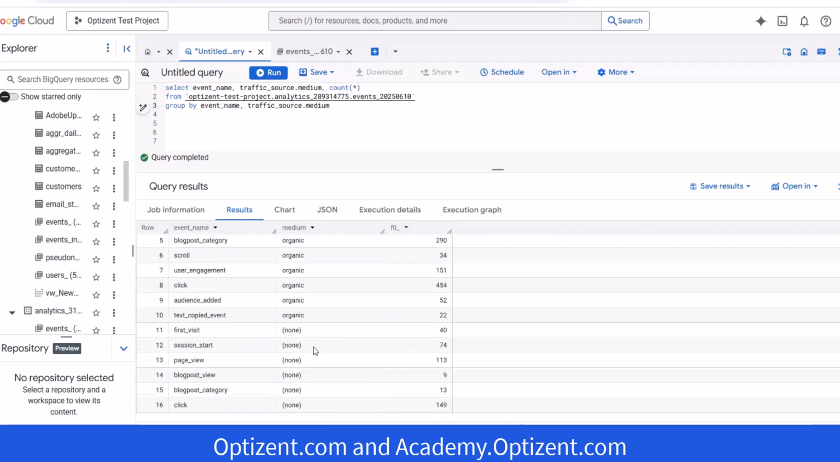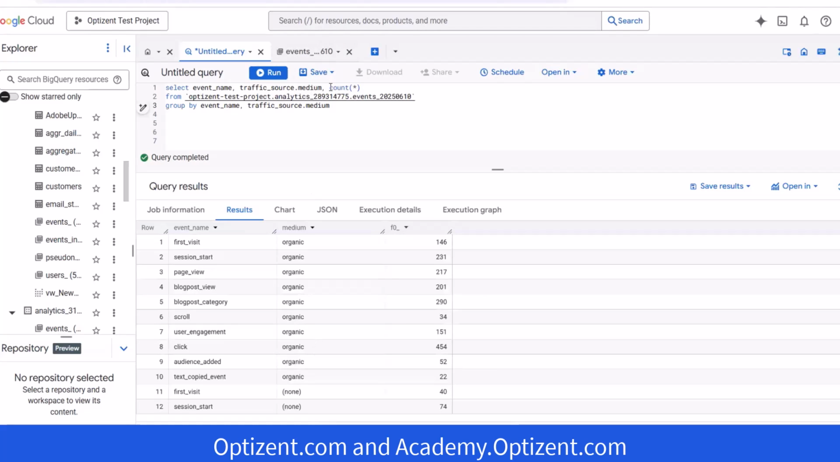Now, if I want to know by city, I can also put a geo in here. So I'll know first visit from organic, from this city, how many did I get? So here now, your business questions are the drivers. The first step is to step back and think about business questions. What is the question that I'm trying to answer?